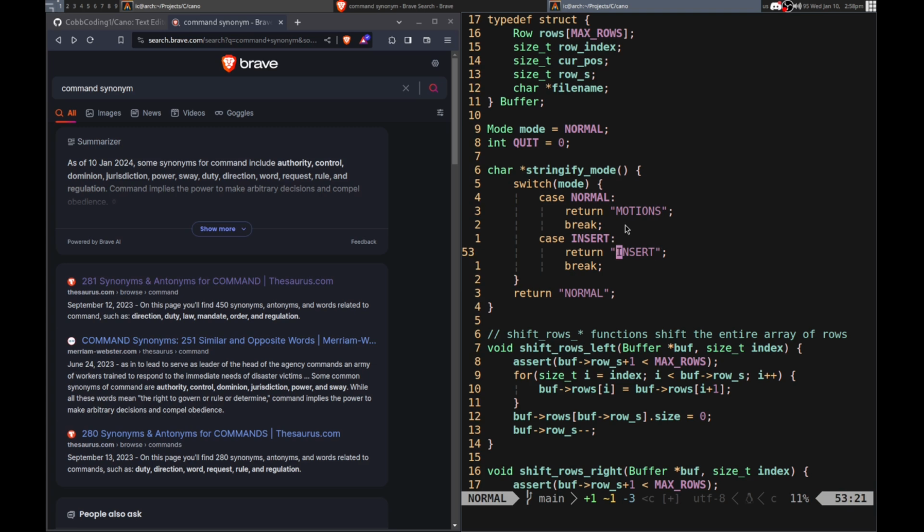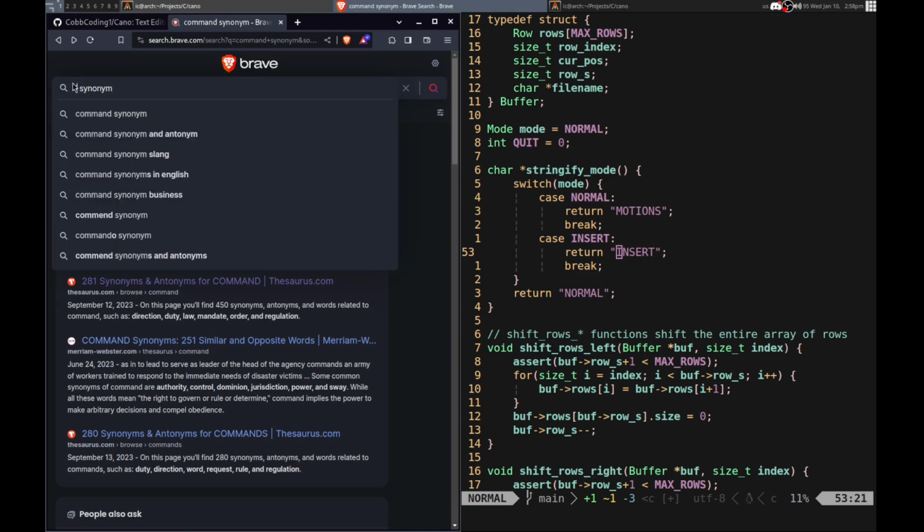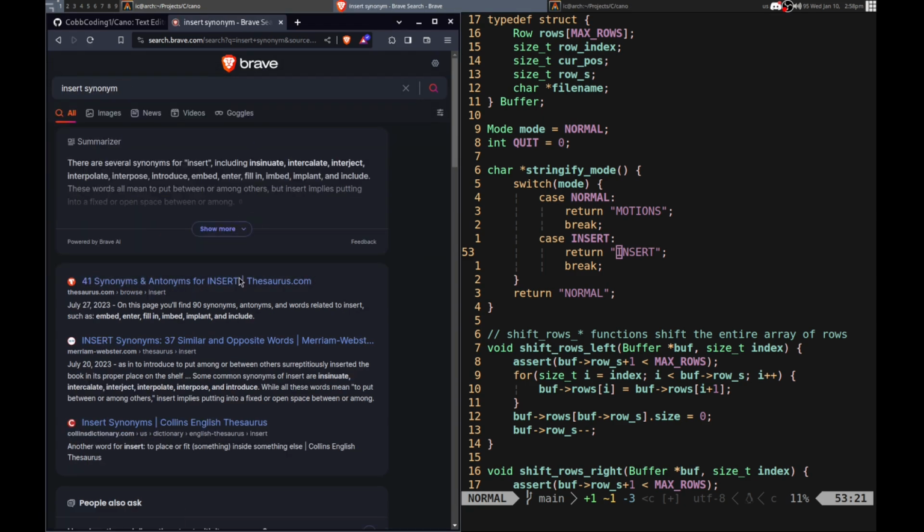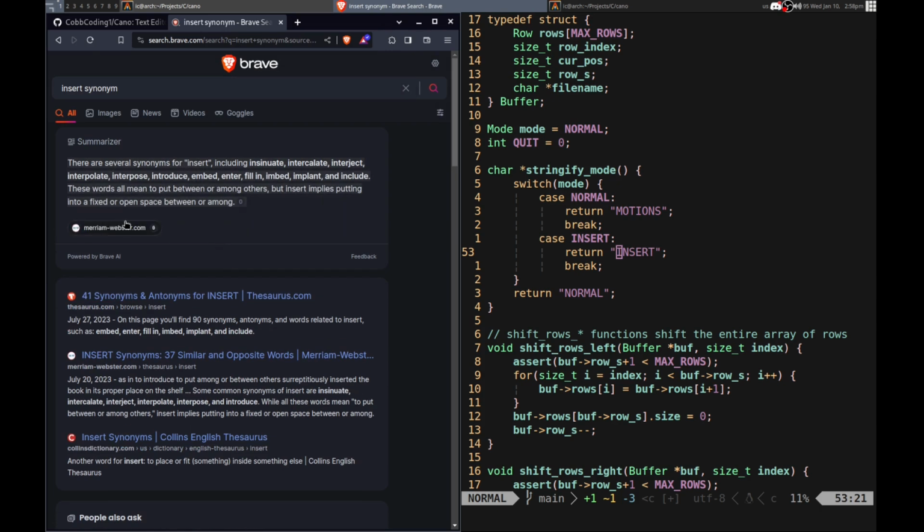Alright, and then insert. What's like an insert synonym? Let's see. What is something that's similar to that?